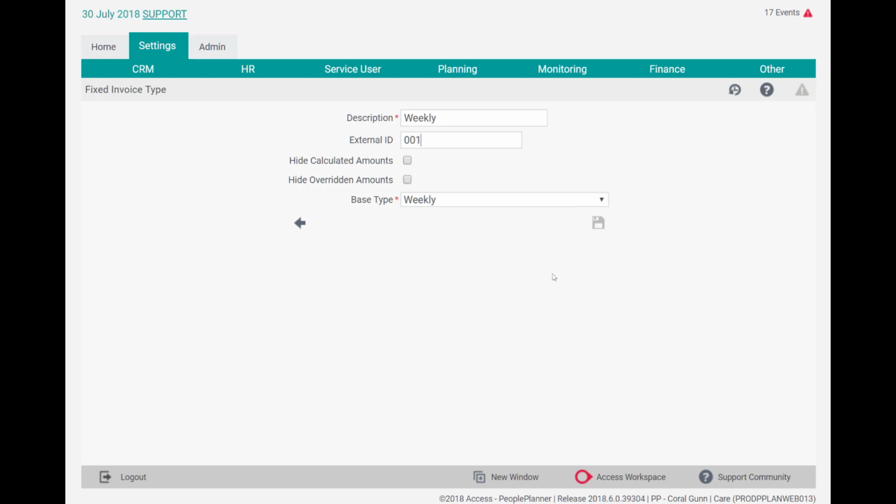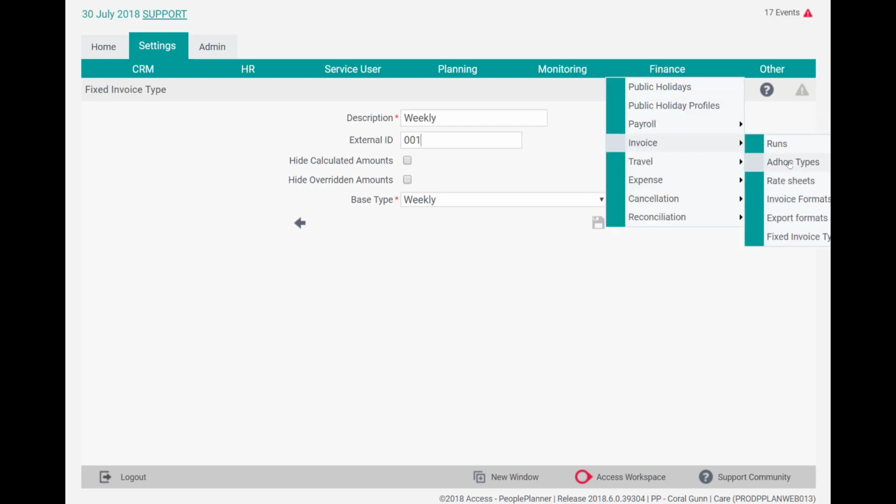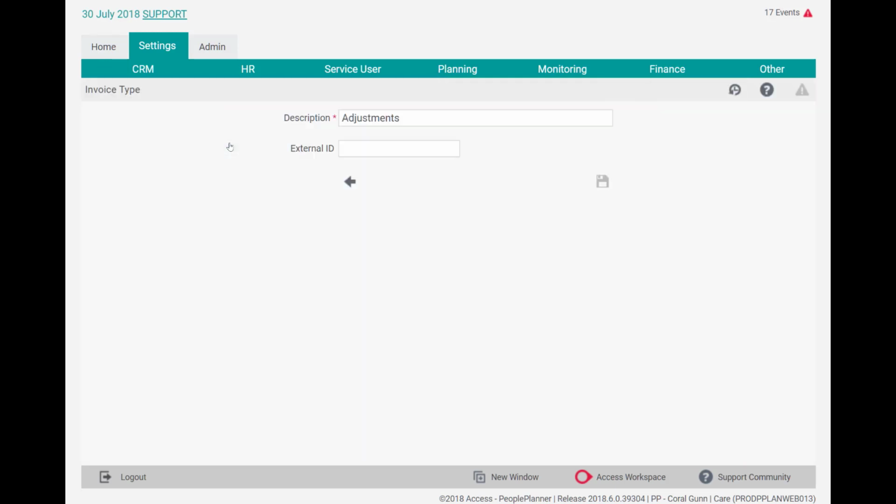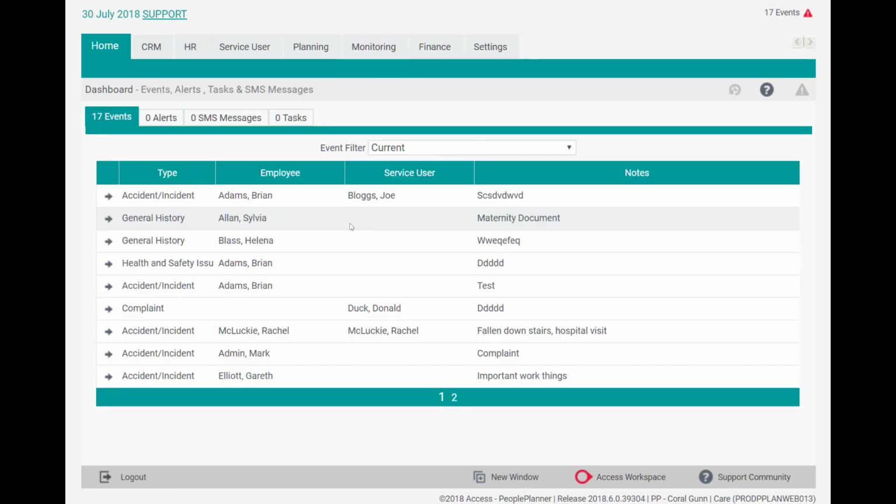To configure an external ID against your ad hoc invoice types, we're going to come to Settings, Finance, Invoice, Ad hoc Types. We're going to use the arrow against the relevant ad hoc type, enter our external ID, and save. Fixed invoices will now appear on our standard exports.